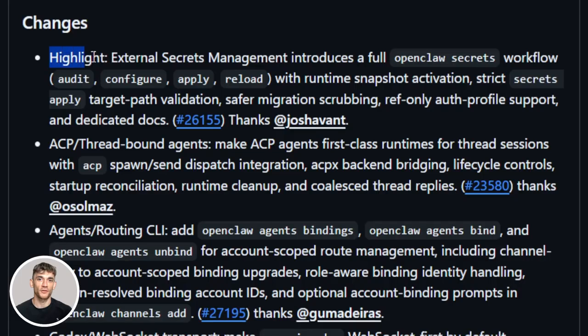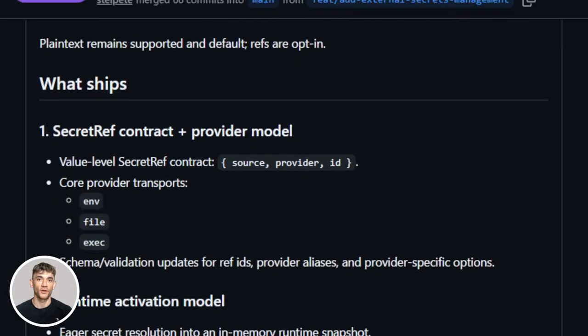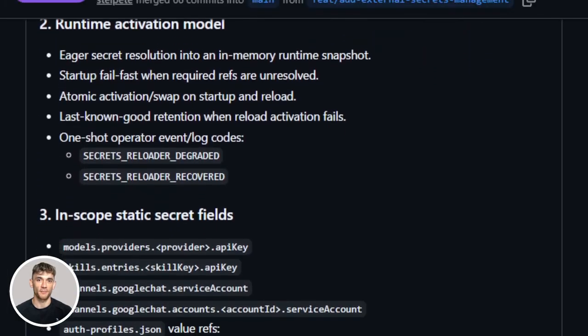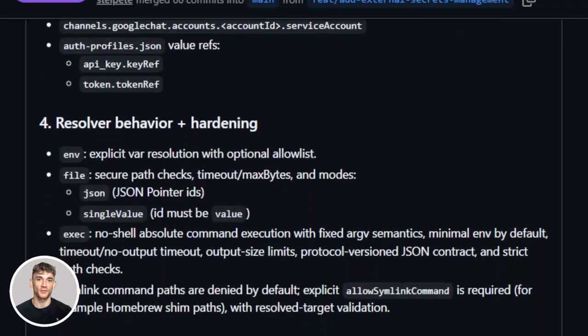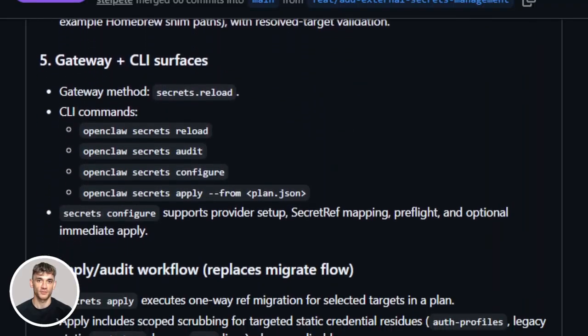Audit shows what secrets are in your setup. Configure defines where they come from. Apply pushes them into the running system. Reload activates them at runtime without restarting. You can now reference secrets by name in your config instead of pasting the actual value in directly. So your config shows something like $myAPI and the real value lives somewhere secure, not exposed in the file.